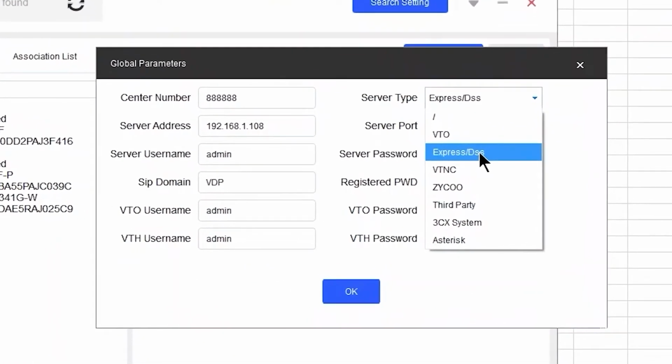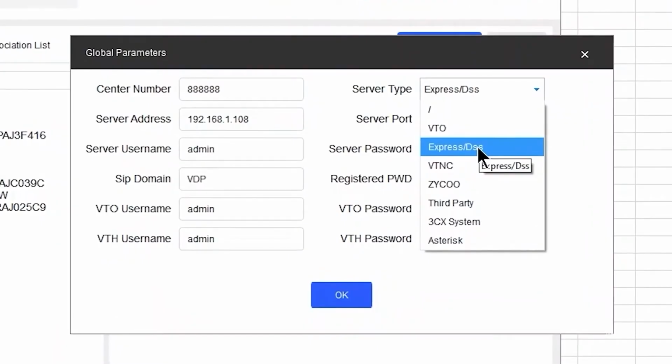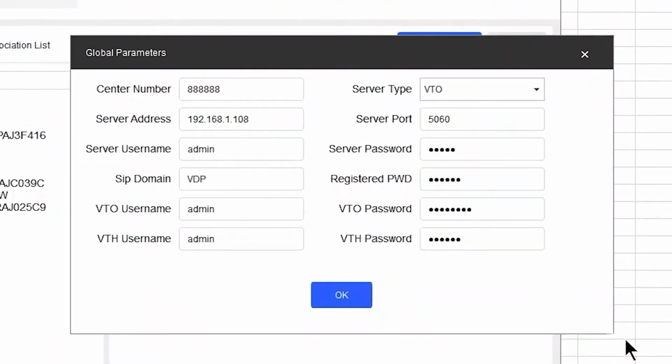Change it from DSS Express, which is of course the default, to VTO. That means I'm going to make the VTO responsible for maintaining the communication, including SIP. Had I had a computer with DSS, then I would have selected DSS. At the moment I'm going to make that VTO do everything.